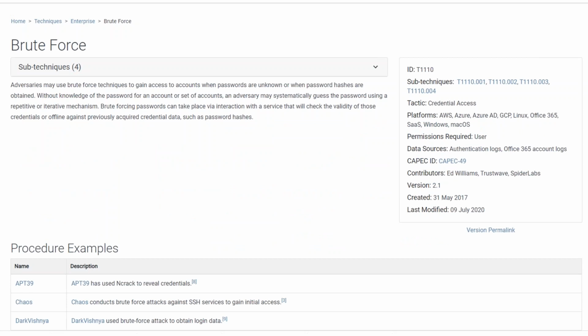MITRE had just recently come out with something called sub-techniques. So for all of you out there that are using MITRE ATT&CK right now, the sub-techniques really allow you to break things up. Instead of just saying brute force, there are different types of brute force that might look different in your environment. So they're broken into sub-techniques.